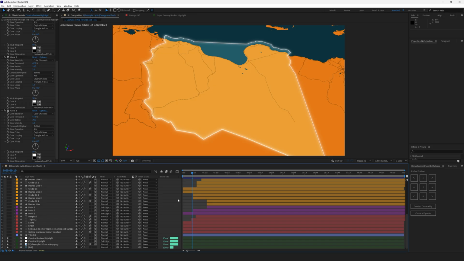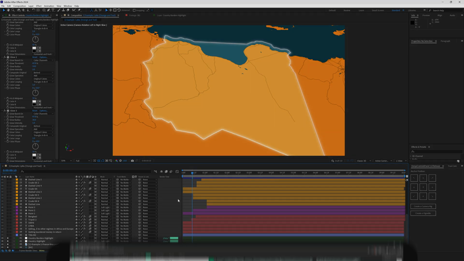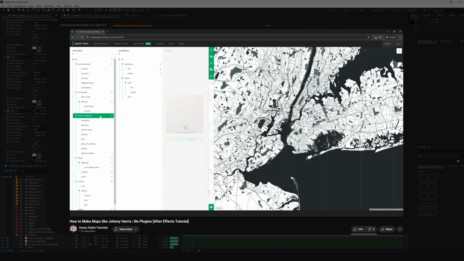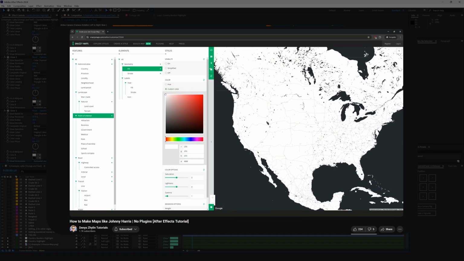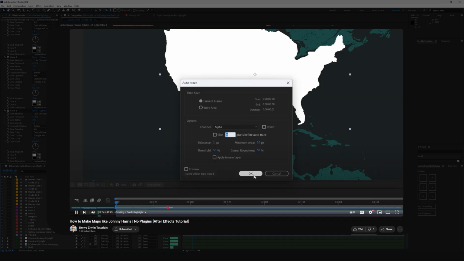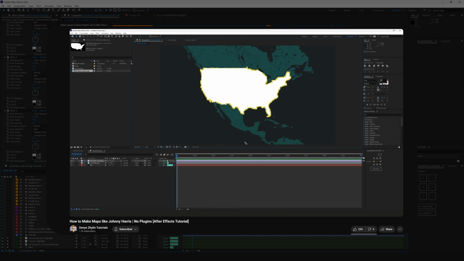If you want to learn in detail how to create such a map and its borders, you can take a look at this tutorial right here. This tutorial is a step-by-step guide on how to create a similar highlight and this map.